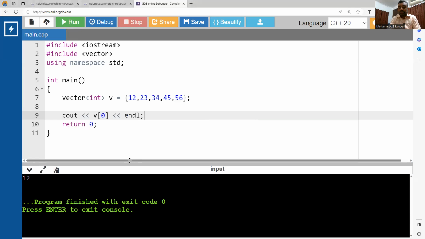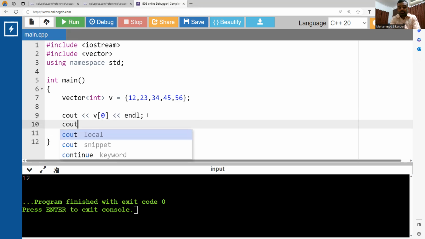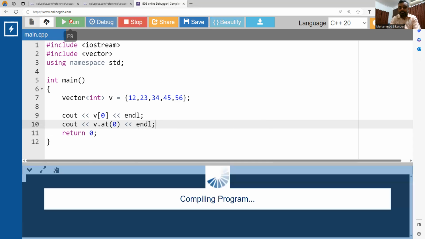Now, on the same lines, if you wanted to access the element with the help of the at function, we can just use v dot at. We can pass on the index, and this will basically work the same way as the statement in line number 9.